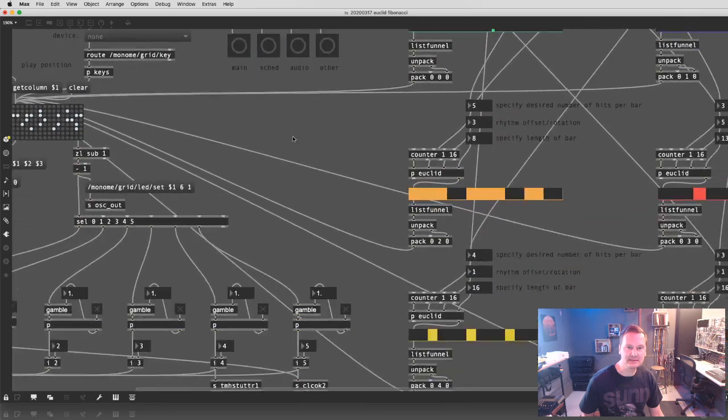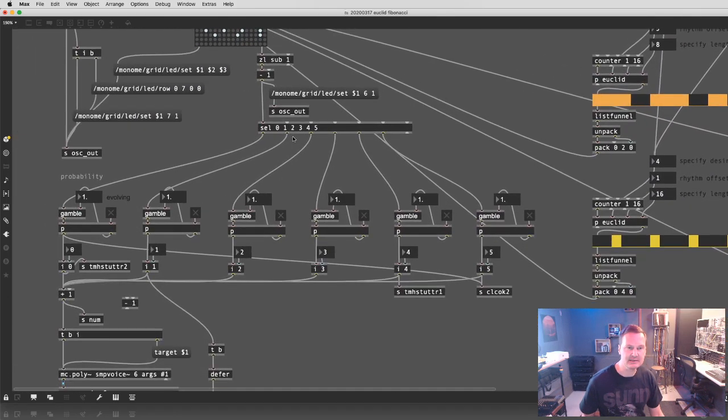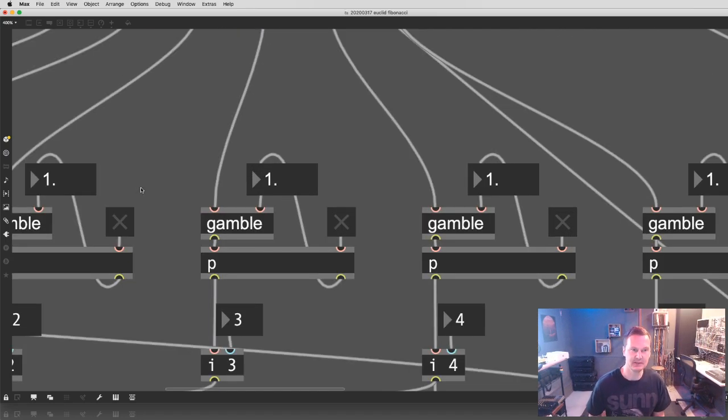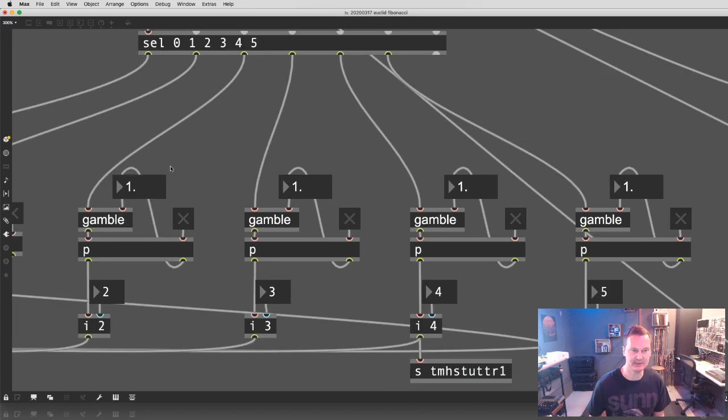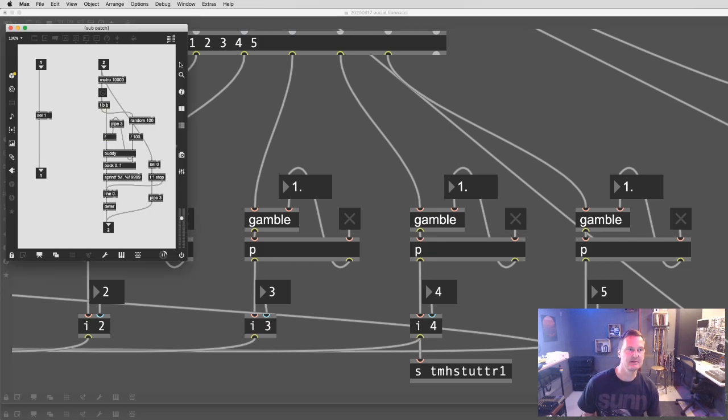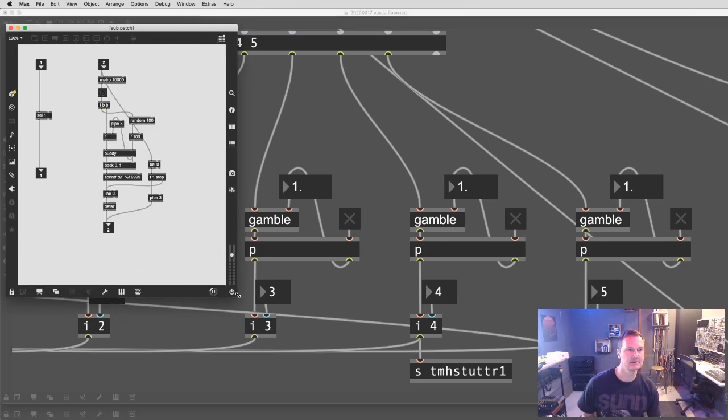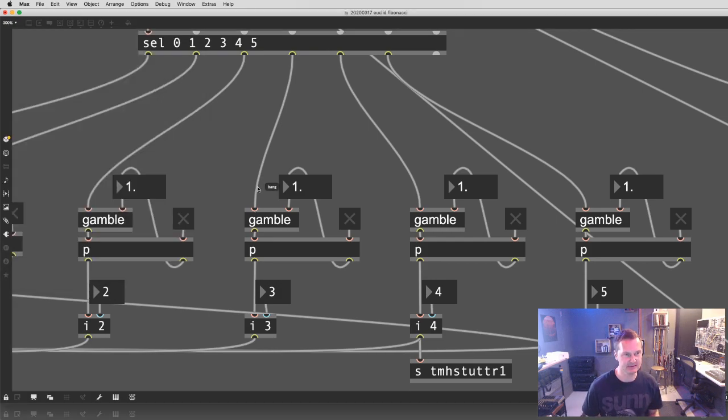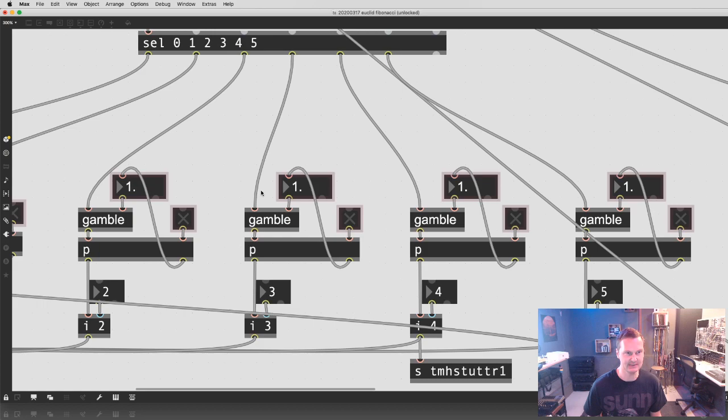Now, the other part of this patcher that makes this one kind of fun is this section, which we can zoom right into. This is the probability section for playing back each of the steps. And it looks like this. Basically, all of our hits set for each step are passing through here.